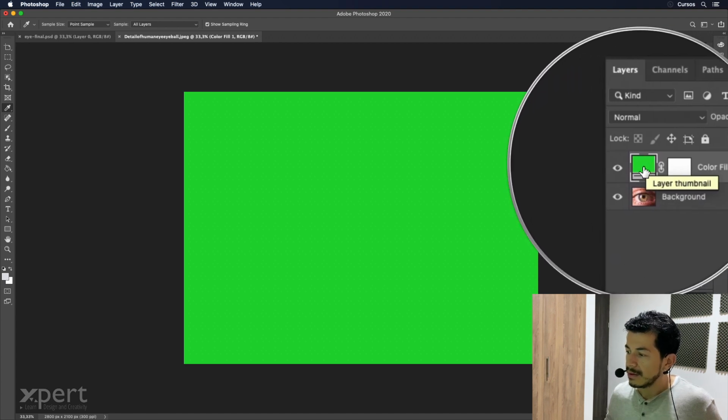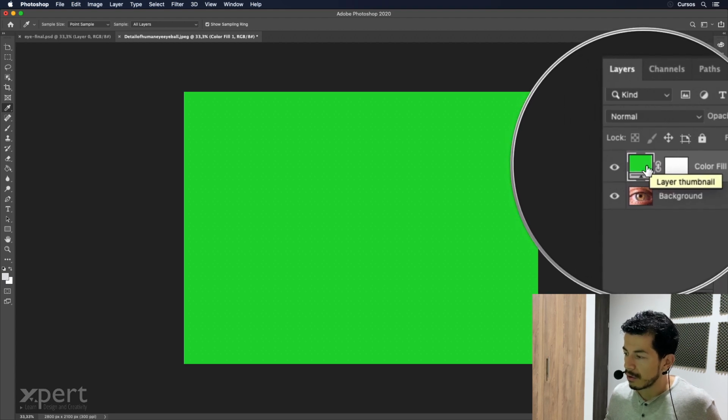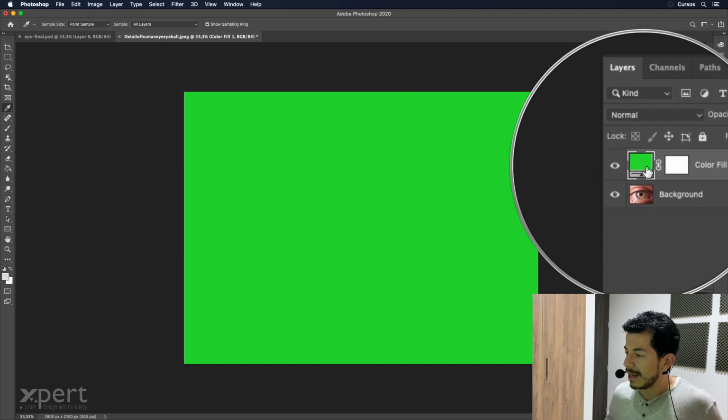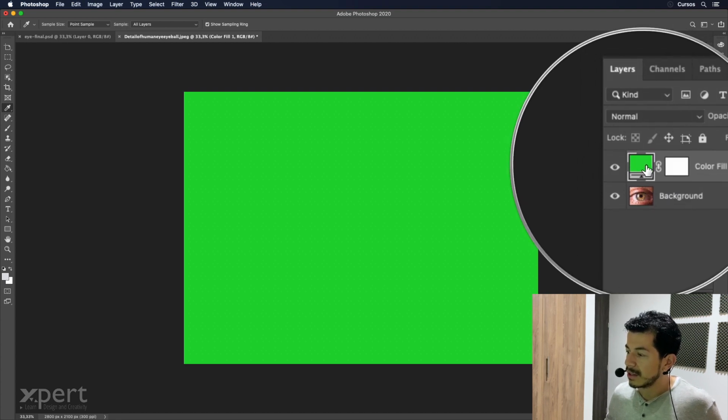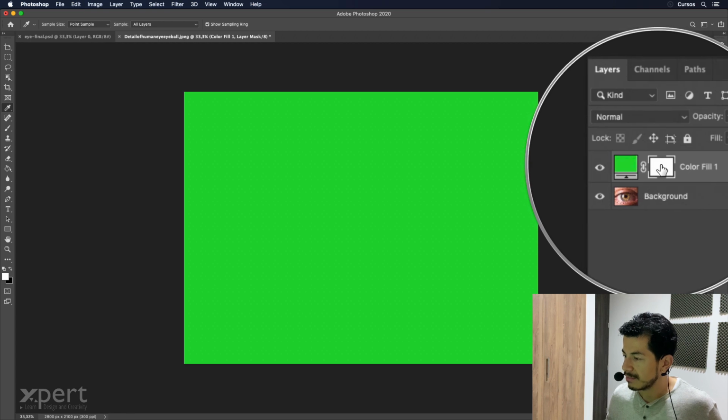And again, this is the color fill, and this is the mask. I can select the color fill, or I can select the mask. I know that at this moment, the layer adjustment is selected. But if I click over the mask, I select the mask.